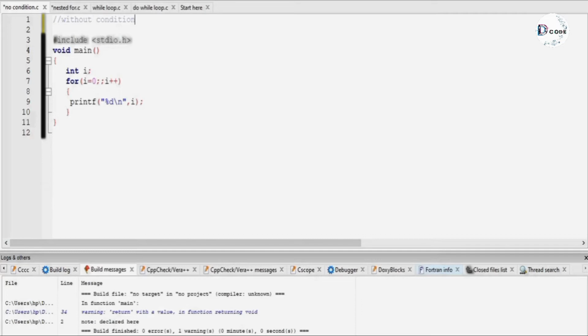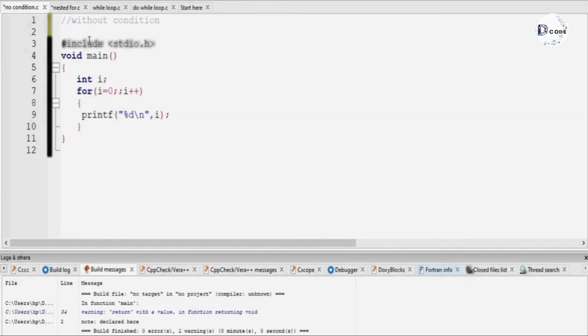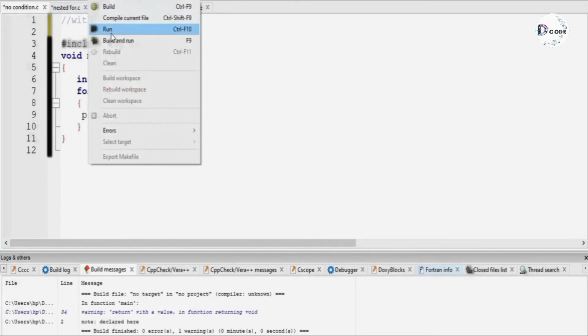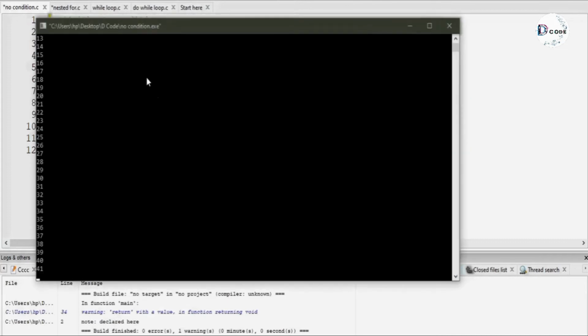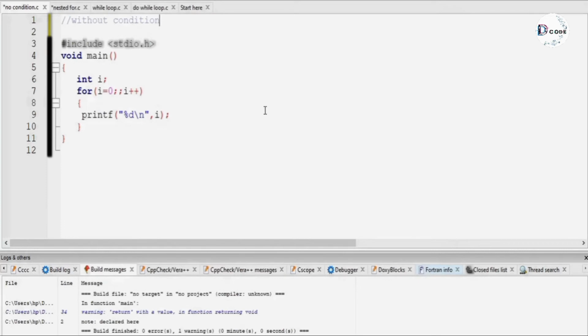In this second example, let us see what happens if there is no condition. Okay, I will run the program. Just see, it's an infinite loop. It keeps on going until I close this. You can see that. So this is what happens if there is no condition given.